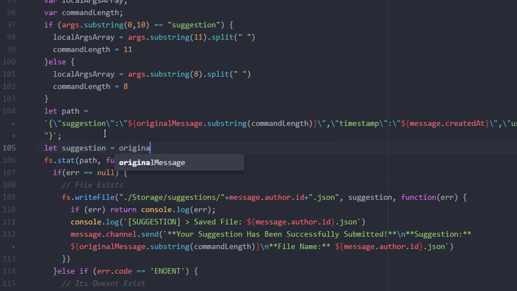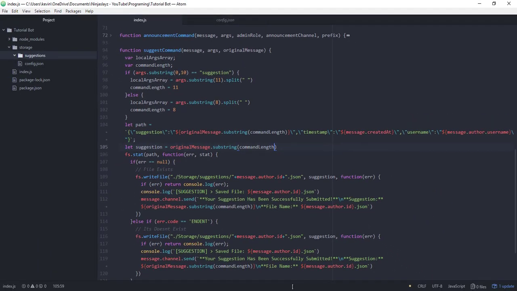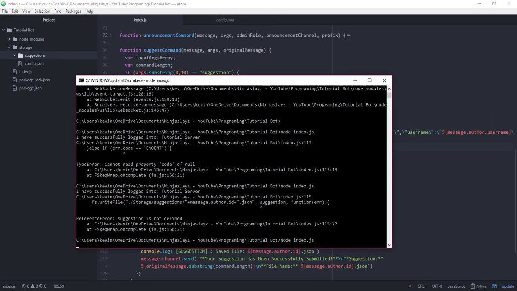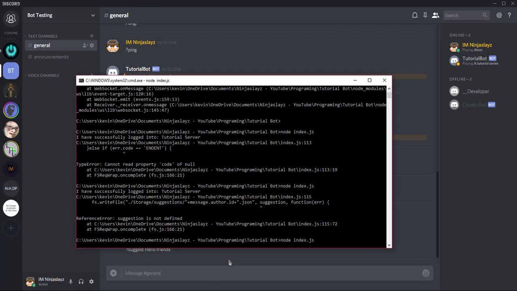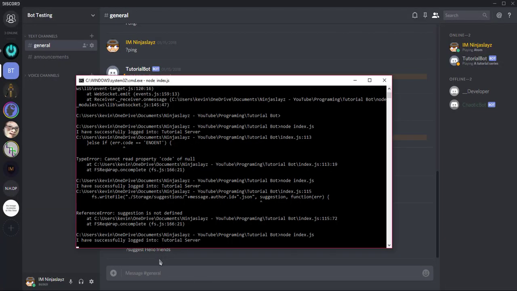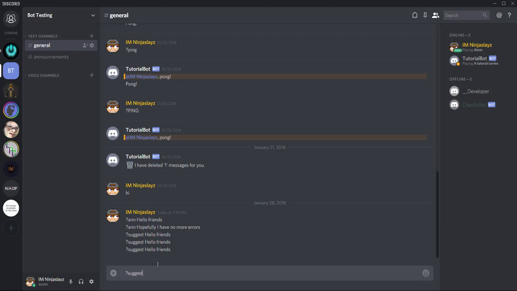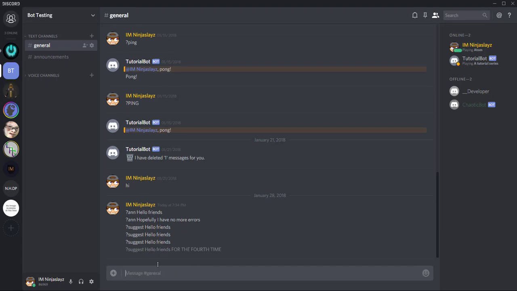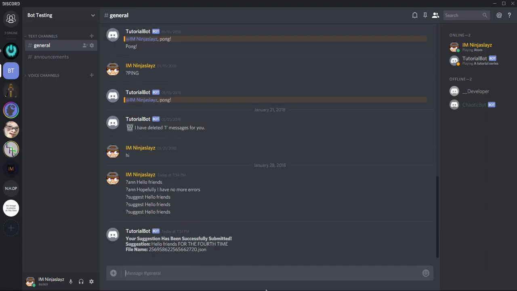We forgot to define our suggestion. So let suggestion equals originalMessage.substring(commandLength). That's why we need the command length variable in the first place. Now finally, fourth time's a charm. That's what they say, right? Okay. Suggest for the fourth time. It worked! There we go, guys. So you can see the suggestion was hello friends for the fourth time.